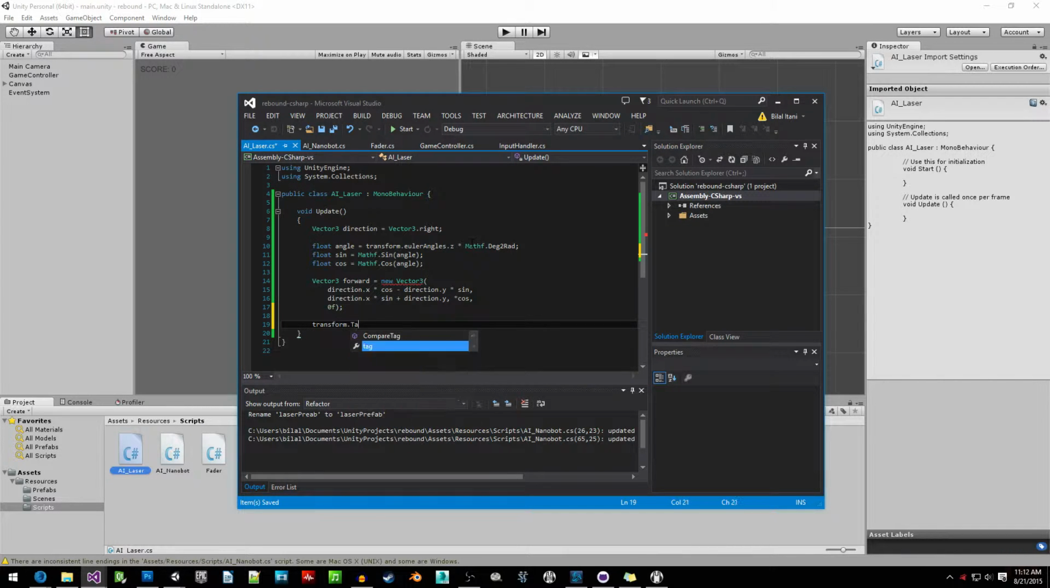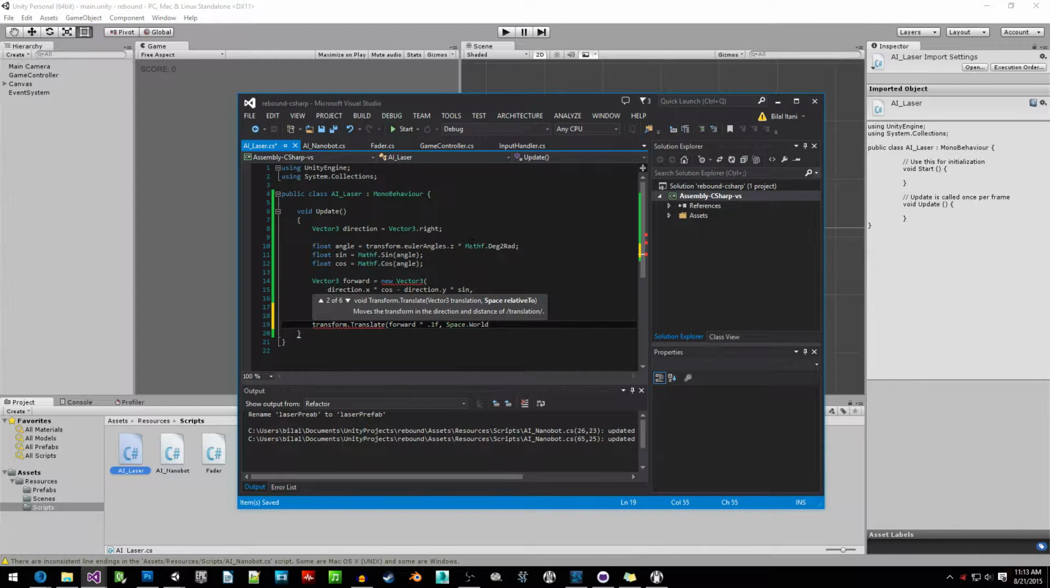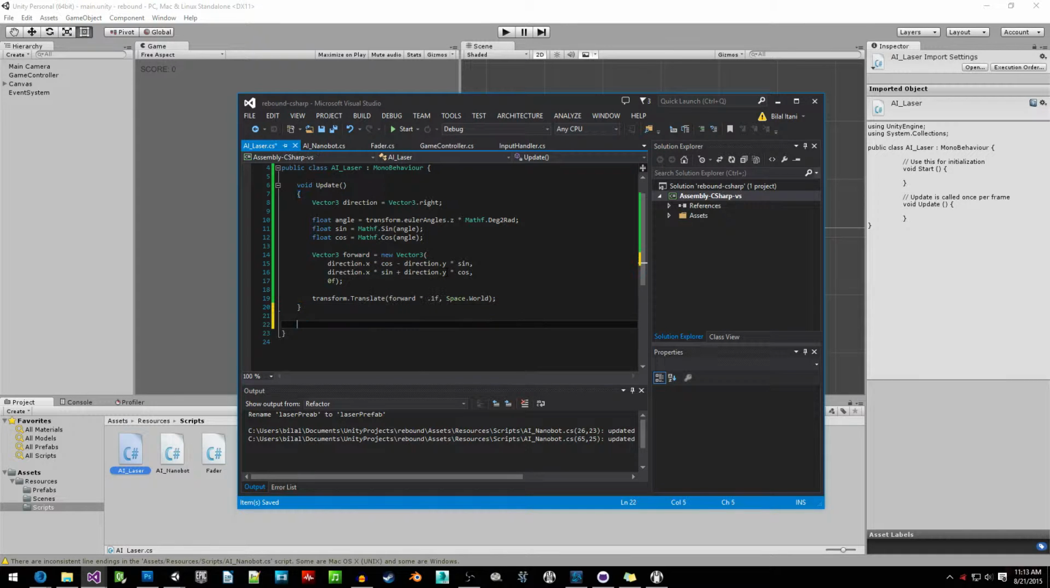Now we've got to tell it to translate forward constantly. So we're going to translate, and we're going to write forward times 0.1f. And all this fancy math stuff is for finding the forward vector so that we can tell it to constantly move forward. And we should remove this comma here. And that should be it for that.